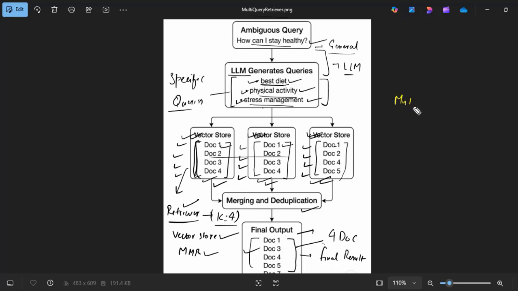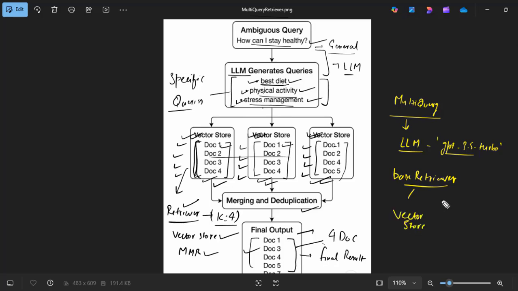When you use this multi-query retriever, you have to keep 2 things in mind. First, you have to use one large language model. Let's say you can use GPT 3.5 Turbo. Now you have newer models also, but I prefer this because it is cheaper. And you also need to use one base retriever. The base retriever can be your normal vector store, or you may use MMR retriever.